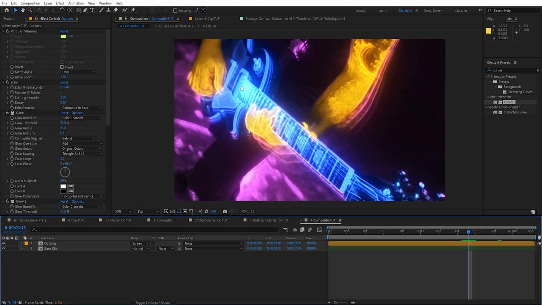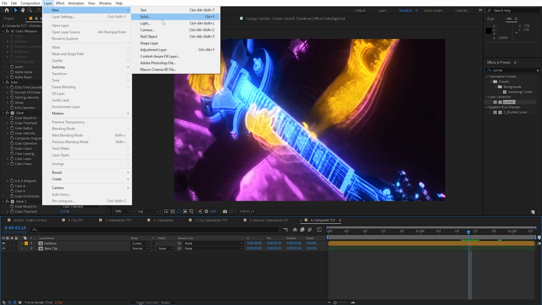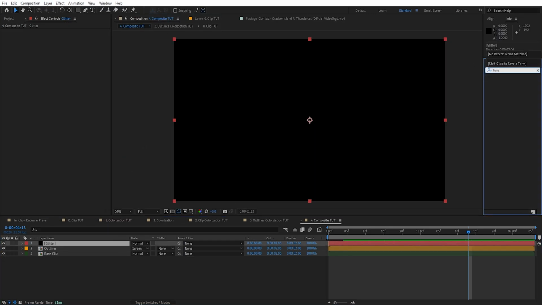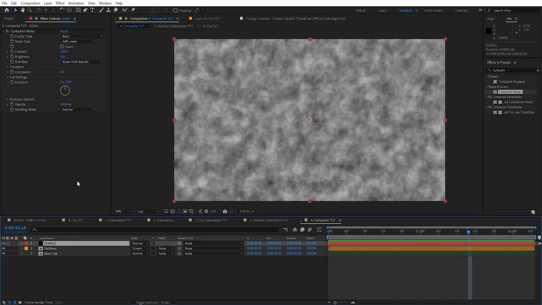Now let's go ahead and add some more details. So we'll create a new solid here and we'll call this glitter. And then we can search for turbulent noise. You could even use the FX console as I showed you before. Now, turbulent noise is pretty much the same as fractal noise. The only difference being is that turbulent noise is slightly faster, but it also doesn't loop. So if you want a looping texture, just make sure you use fractal noise.